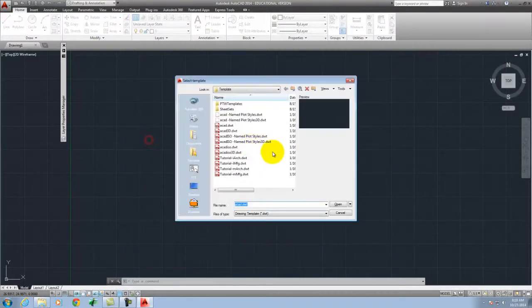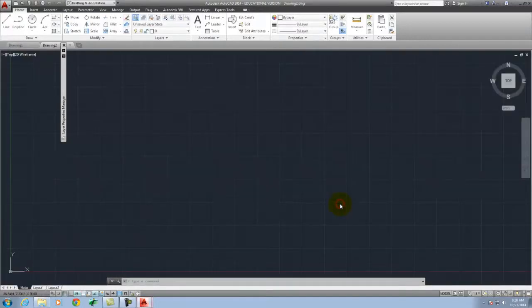So I can go ahead and click on I want a new drawing. There are a bunch of templates that I can load. Most of this you're going to ignore and just pick the regular AutoCAD template to start with. And I'll go ahead and say open. And this opens up the AutoCAD window.